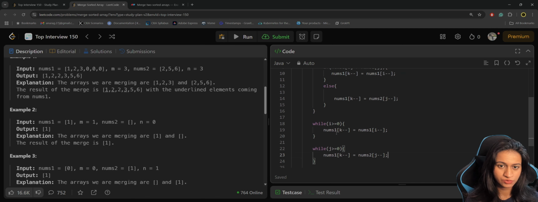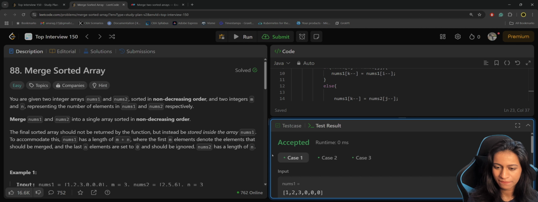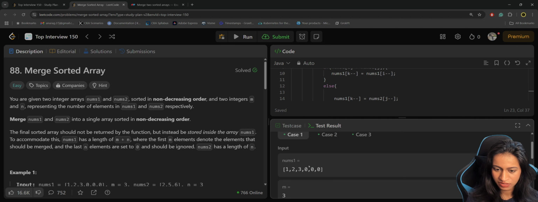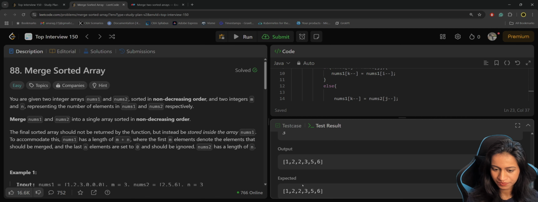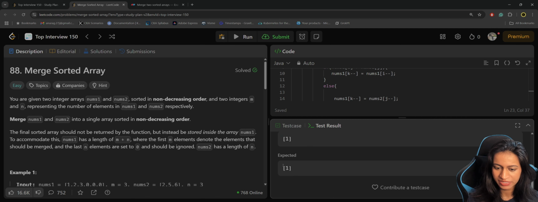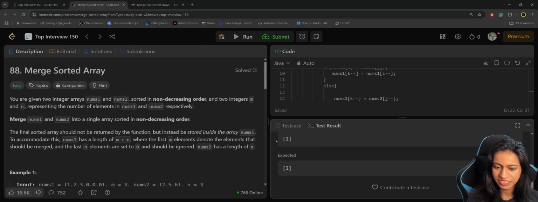So I hope this makes sense to you. We can test this code. I will just run it. Yep, it's accepted. As you can see, it has accepted our test cases. All the test cases are accepted. You can see that this was the input. The expected output is the same as the output provided by our code. Similarly in case 2 also, the expected is the same as ours, and in case 3 as well, the expected and the output provided by us are also the same.